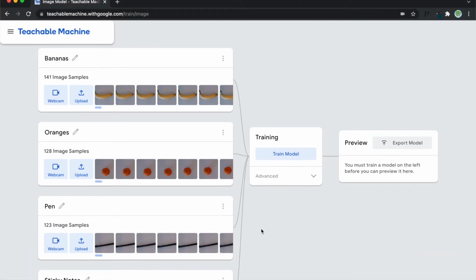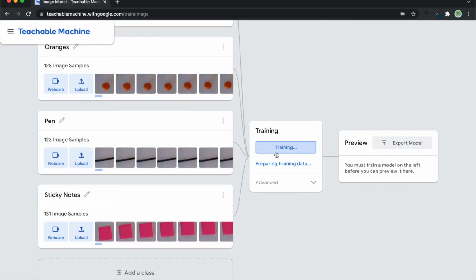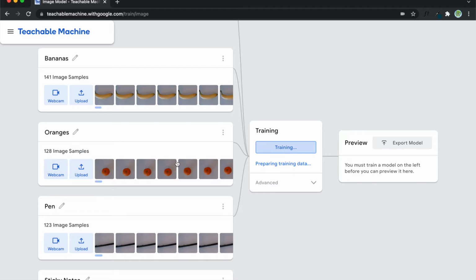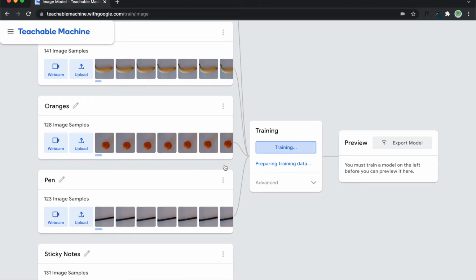Now that I have a sufficient number of image samples for my 4 classes, I can click on the Train Model button to train the model on these images that we collected for our 4 classes. And this can take a couple of seconds, so you can pause the video and wait for your model to finish training before continuing.